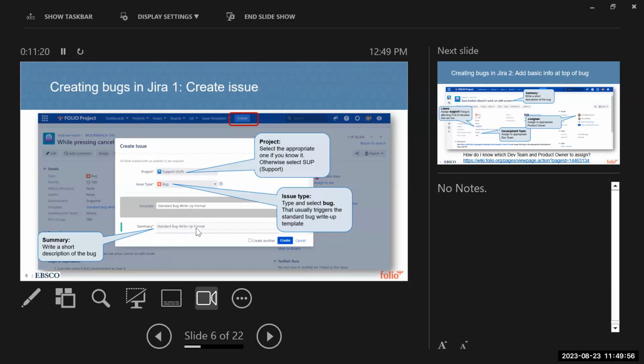And then for the summary, that is the title of the bug. So give it a concise, what is the problem? This is what's going to show up as the title in Jira.